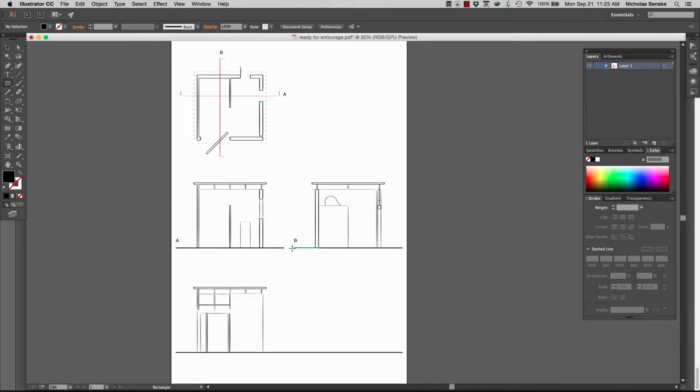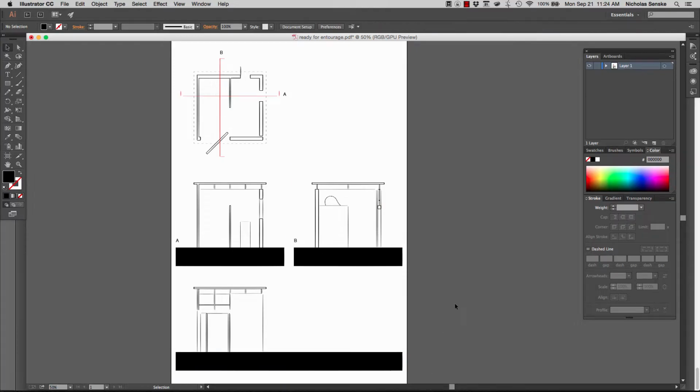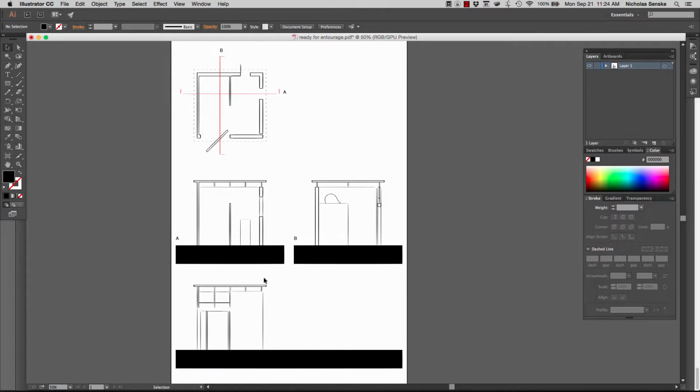And I could just use the rectangle tool and make this black box, and then of course I could Alt Shift click to copy it to here, and then again Alt Shift click and extend it to here. And that's pretty good. I kind of eyeballed it, but that's about right. I want to make sure I've got enough room for this drawing.